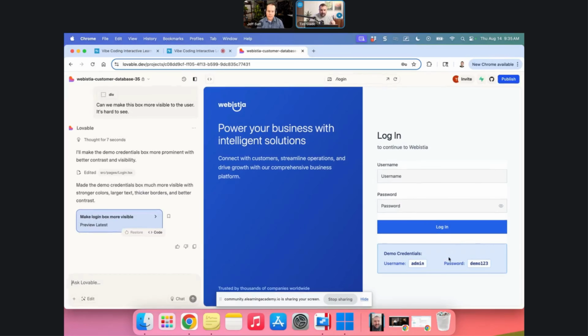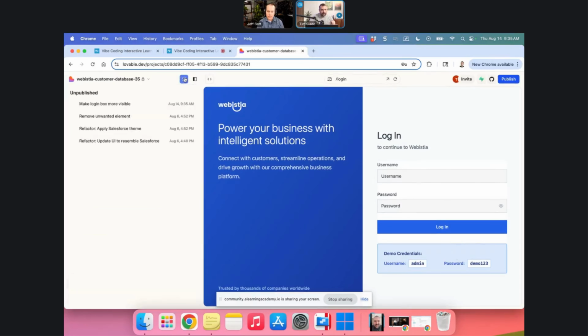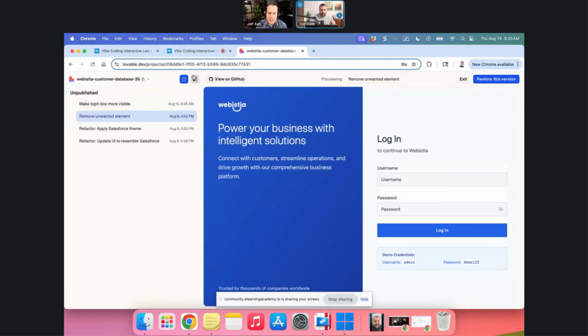So it implemented that. We can see it change that here. And then I can come back in here and let's just go back to this one. And then it'll allow you to test an old one, and then it will allow you to restore to that version if you need to.